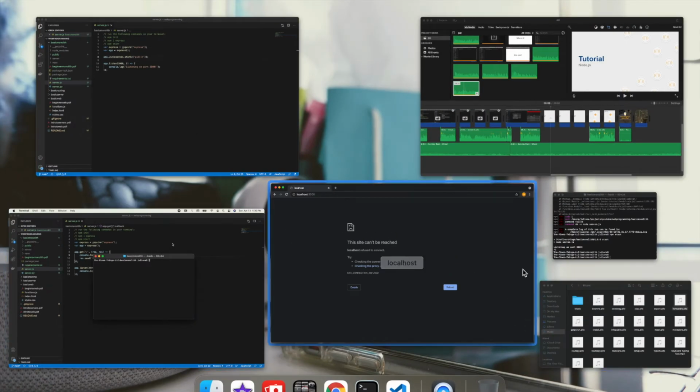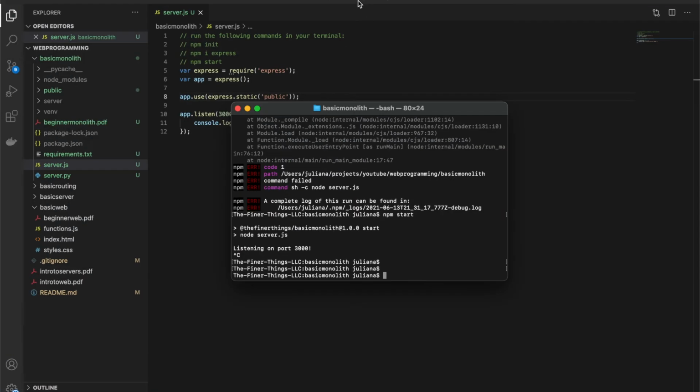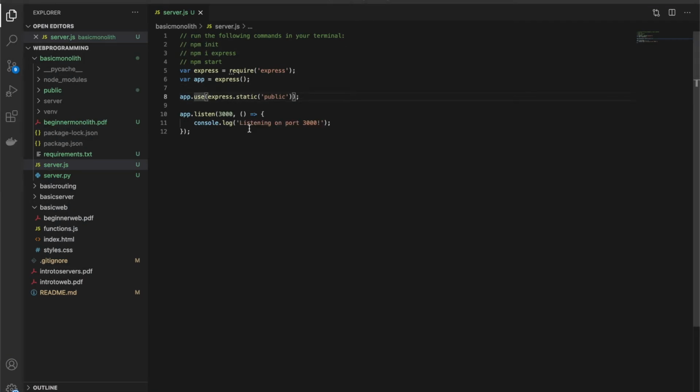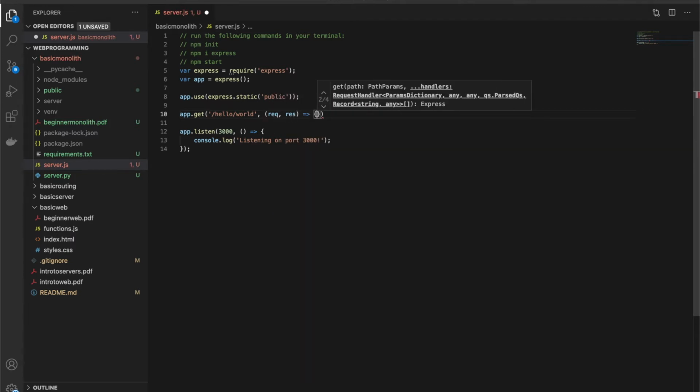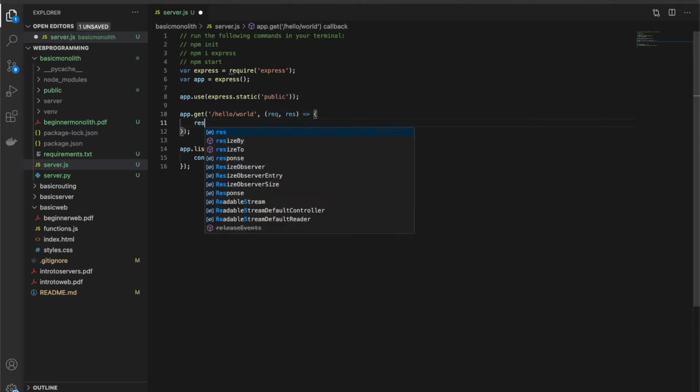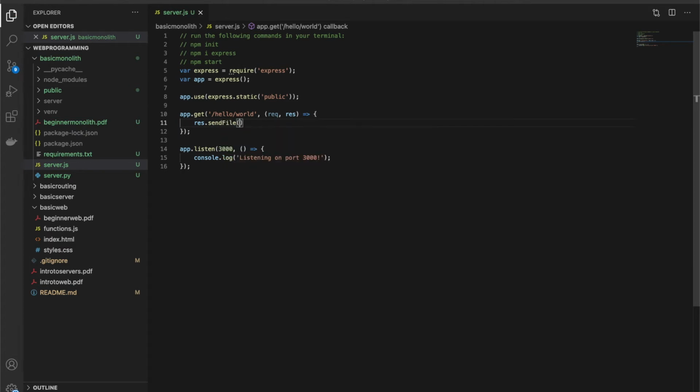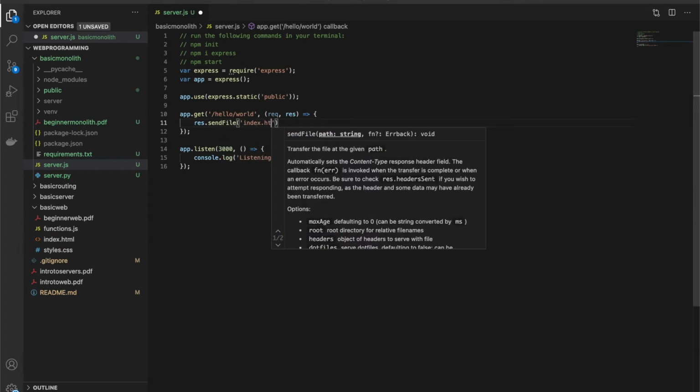And then after that, I'm going to add in a get on the /hello world, and I'm going to just send the specific file index.html to the browser when it hits that endpoint.